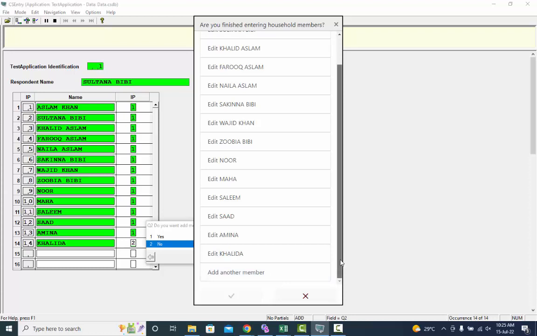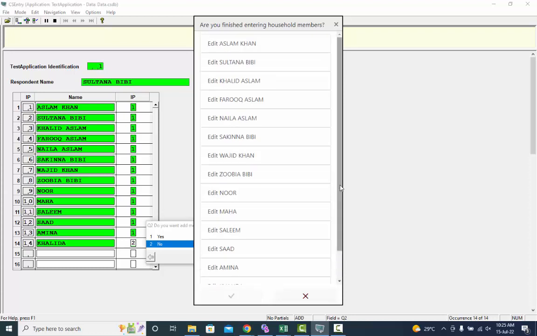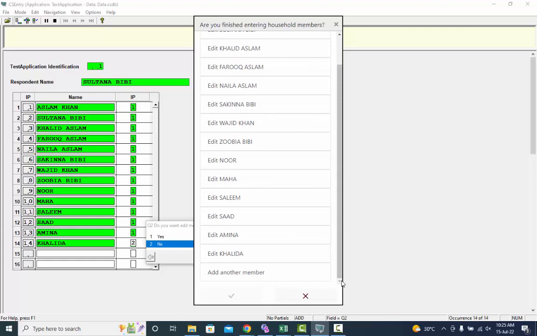Subsequently, the household members list will be displayed. Otherwise, the error message which we saw earlier will be displayed. The first part of the entry is finished. We will now proceed to the second part of the entry. Press the cross icon to continue.